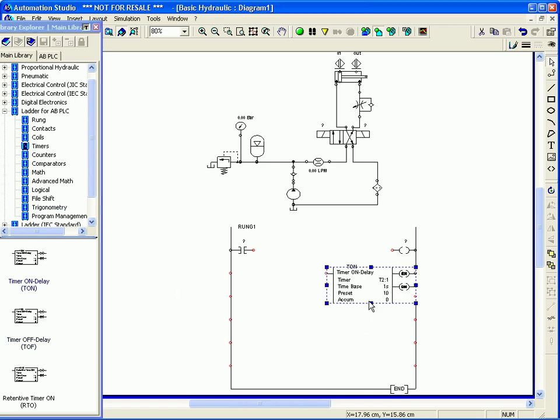To complete our ladder, instead of going back to the library, we can use components that are already on the diagram. Components are connected by clicking from one port to the next.